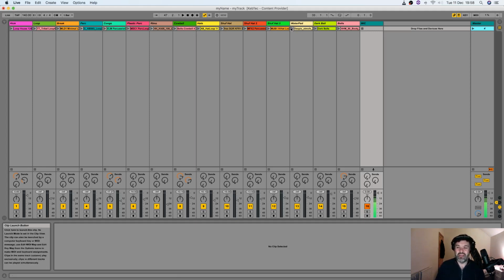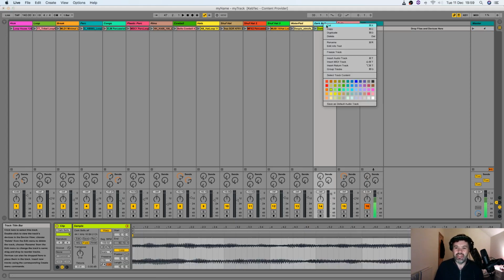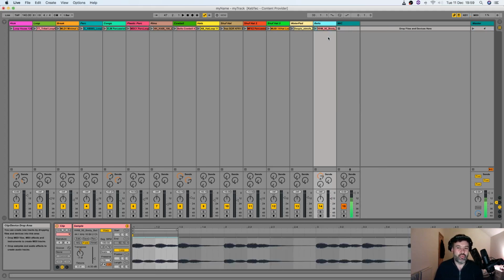You need to spend a little bit of time with the loops, see which ones work, kind of organize them. I've organized them like kick, loop, break, perk, congo. I've organized them into a rough kind of a feel. I don't need this one, so I'm gonna delete it. It just didn't work for me.